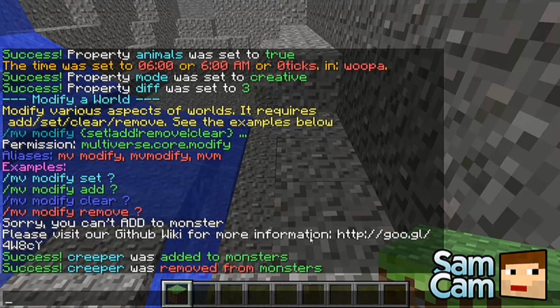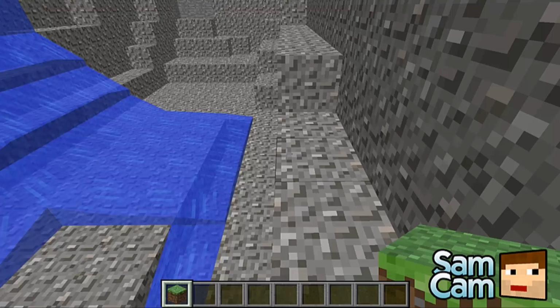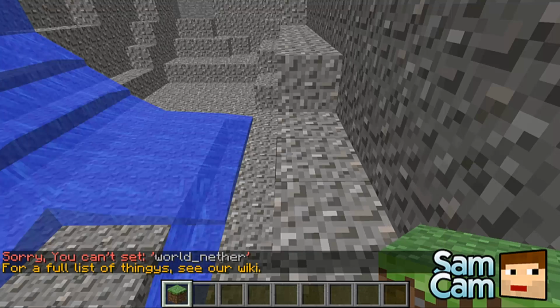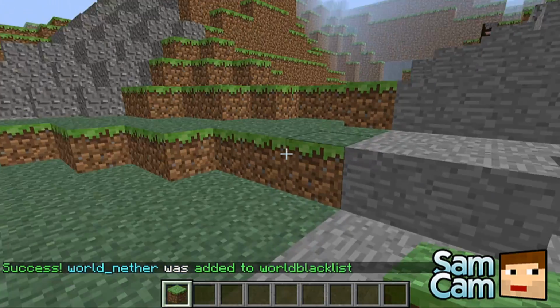The only three things you can do really with this one are add and delete animals to this list, and you can do world blacklist as well. So what worlds you can't go to from here. So for instance, I could do MVM set world nether world blacklist. So it's set, not add. There we go. So now I've added that to the world blacklist.